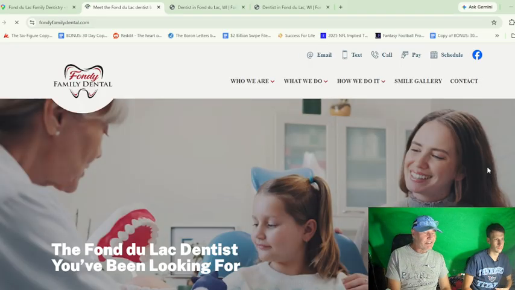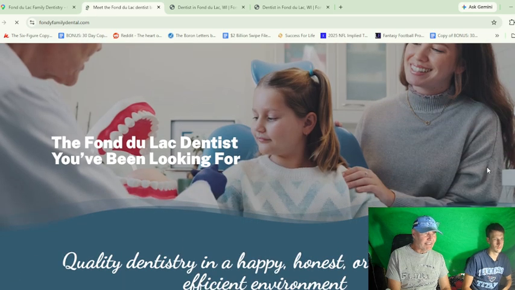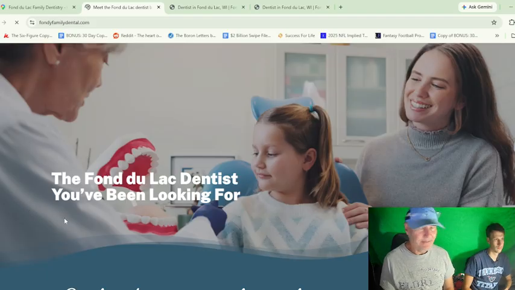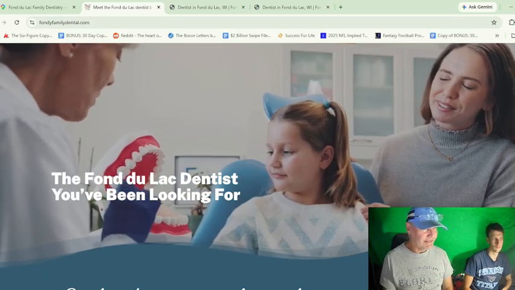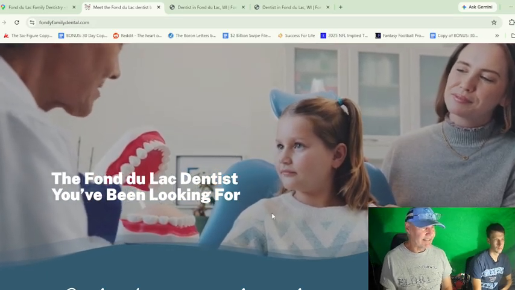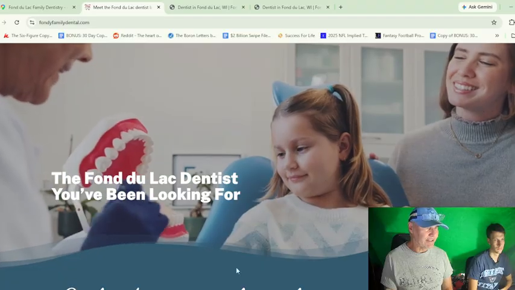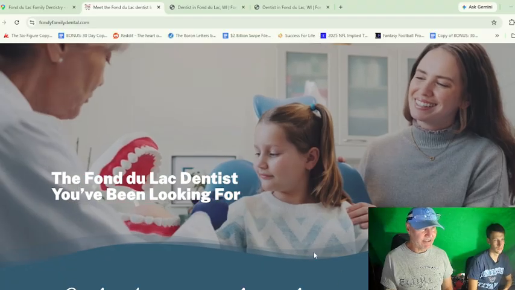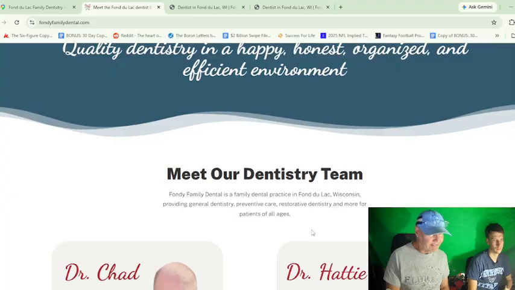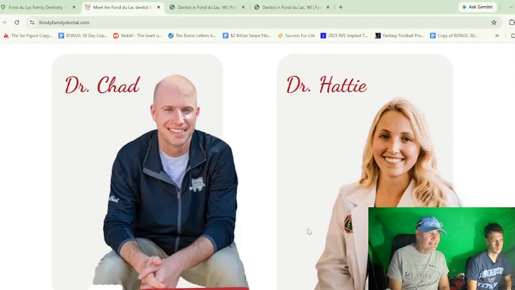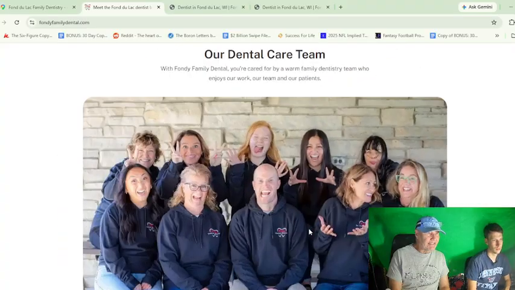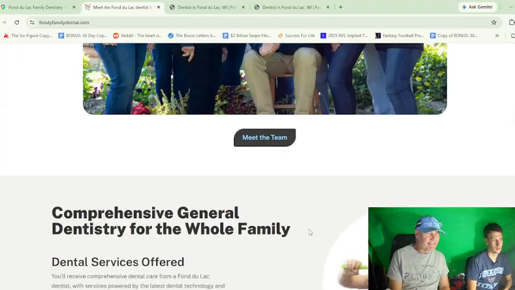And it is slow loading, but it came up at least. One thing they did well is they've got Fond du Lac in there, but they're missing the call to action, which is the most important part of all of it, so that people can either schedule the appointment or call them, whatever it is that we need them to do. And it doesn't seem like we get that anywhere.